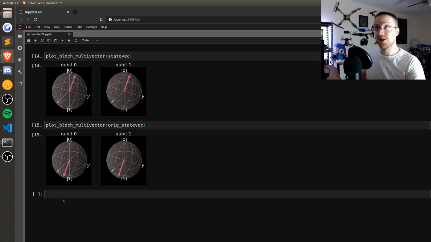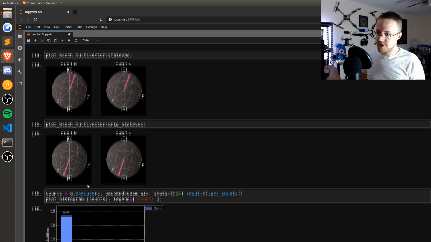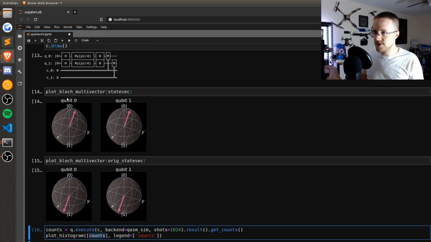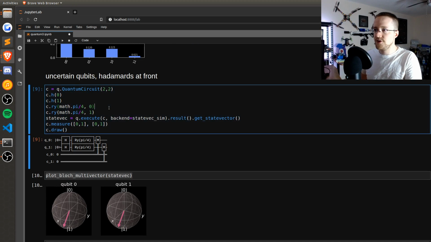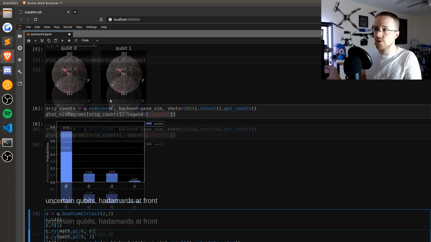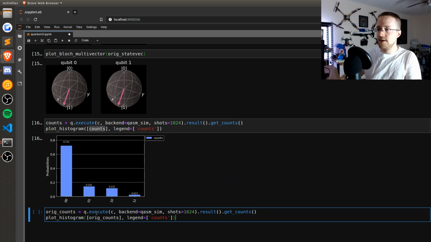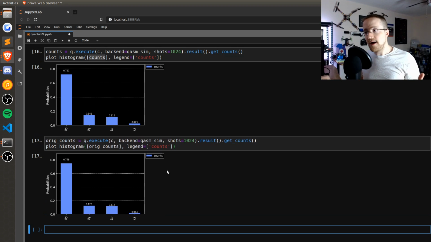spoiler alert, here's the Hadamard sandwich distribution, right? Counts, regular counts, just the circuit we just ran. That's what that looks like. Now, let's go up to our original distribution. I'm just going to copy it, scroll down here. Hadamard sandwich on top, original on bottom. It turns out they're the same. They give us the exact same output on the distribution.